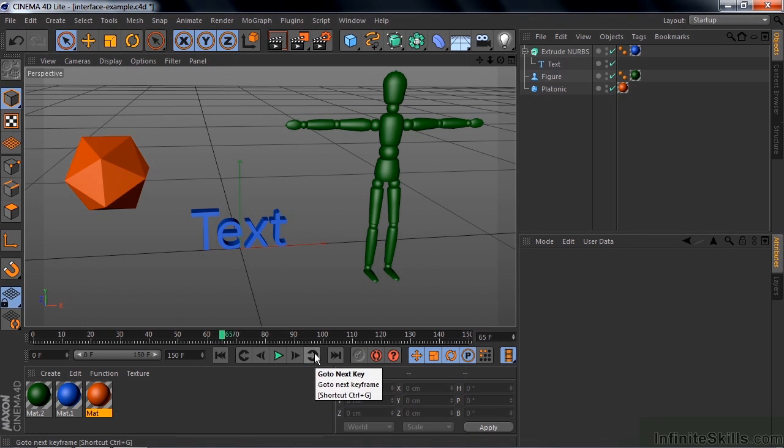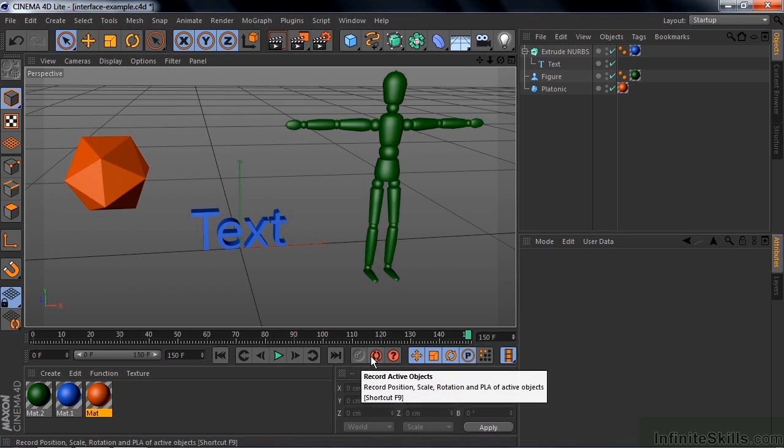You can jump to the next keyframe or to the previous keyframe, which we don't have right now, but that's fine. Go back to zero or to the start, go to the end, like that. These are the mode icons. This first one lets you set keyframes for the active object or objects. Right now there are no active objects, so it's grayed out.